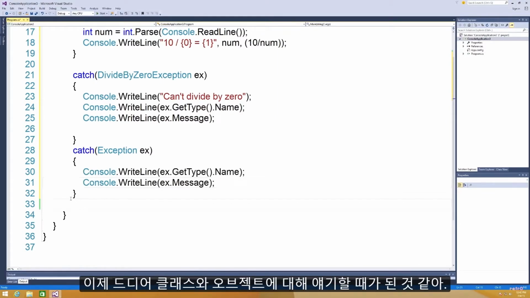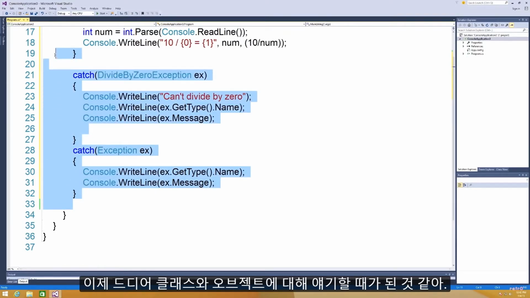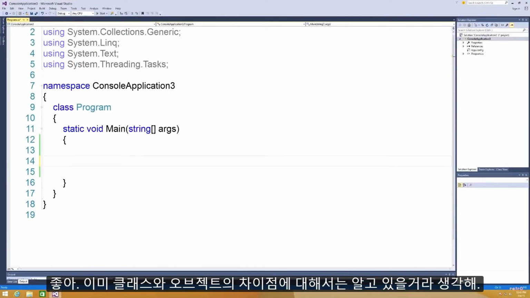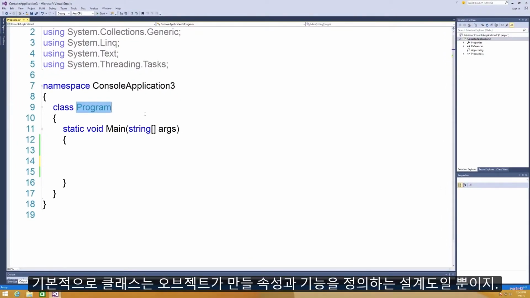And now I think it's definitely time for us to talk about classes and objects. Alright, so I'm guessing you guys know the difference between a class and an object. Basically, a class is just a blueprint we're going to use to define the attributes and capabilities of the objects we're trying to model.